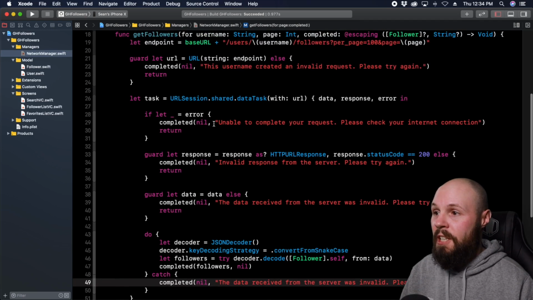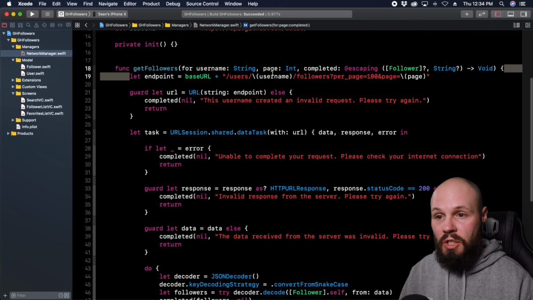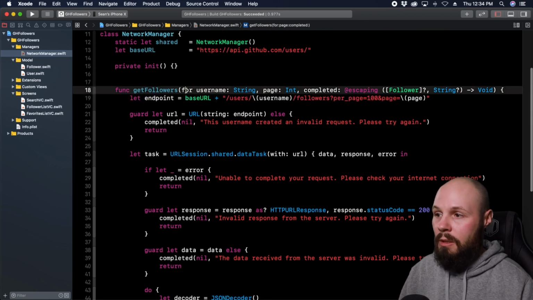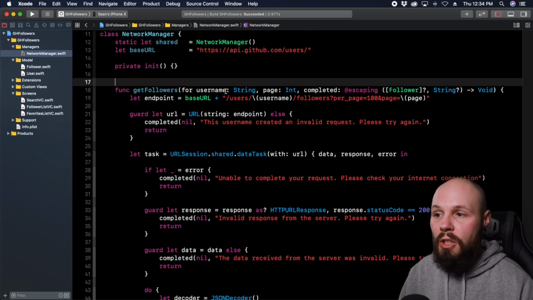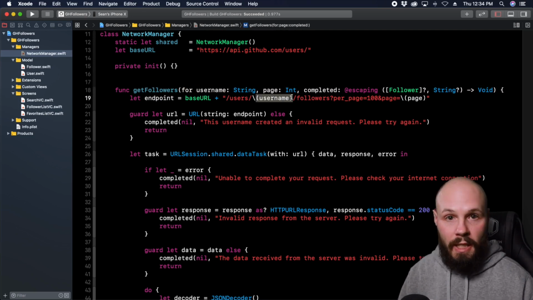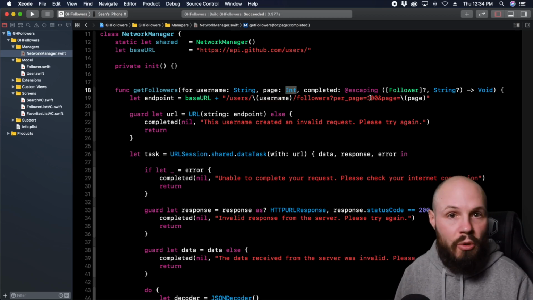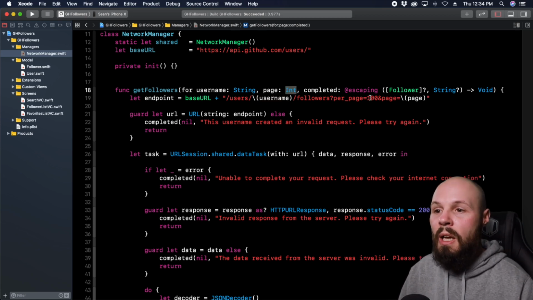Just to recap what we did here, we created our endpoint, which is the URL that actually, let me back up even further and talk about the function signature. So we're passing in a username, which is going to help build our URL to hit, because we need to know the username to get the followers. We also need to know the page, like, hey, is this page 2, 3, 4 for our pagination of our scrolling? And then we're also using a completion handler, closure.